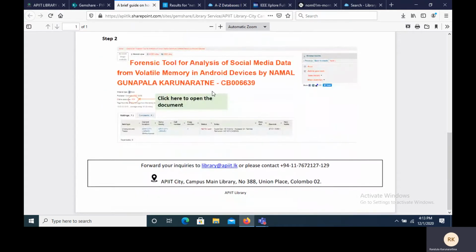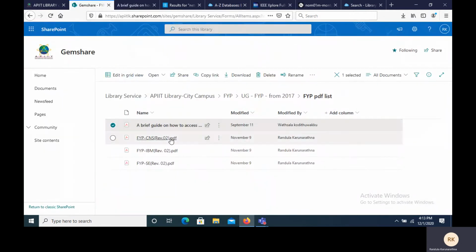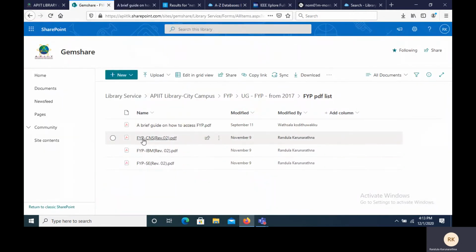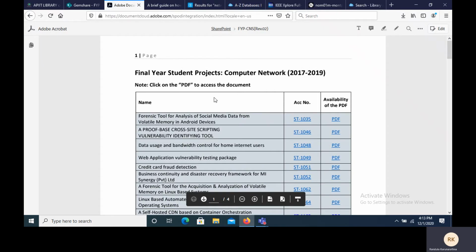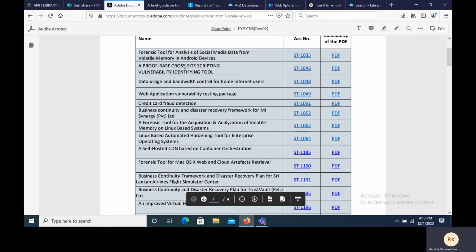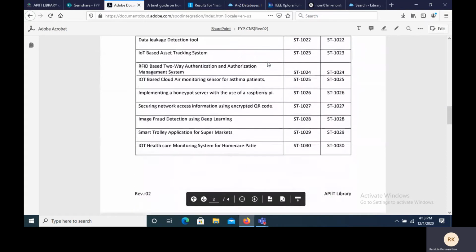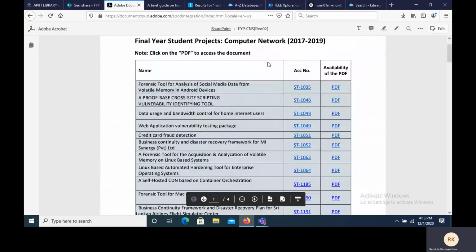This is a very short guide. If you are a computing student, you can choose this FYP CNS list and then click on it. You will be directed to a list where all the FYPs done from 2017 up to now will be shown here. As you can see, we have compiled the FYP titles into a list.